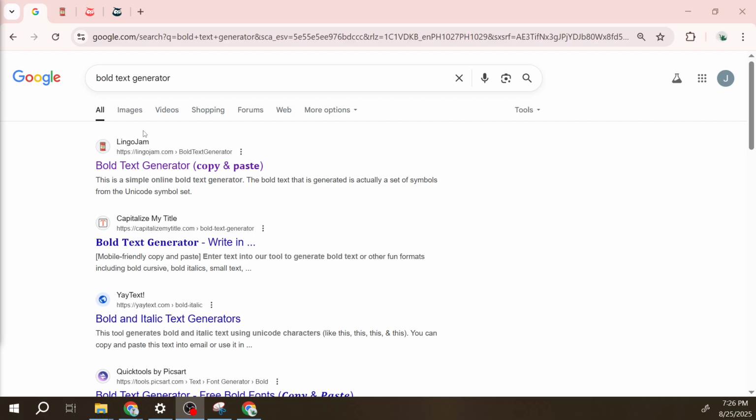Let's begin by opening a web browser. It could be Chrome, Firefox, Safari, or any browser of your choice. Once your browser is ready, head over to your search bar and type in Bold Text Generator or Unicode Text Generator. This will bring up several options.